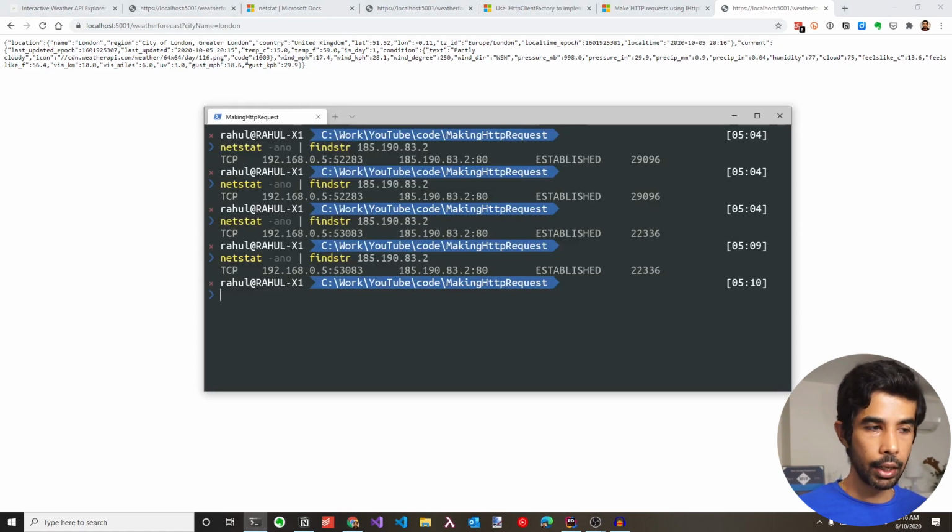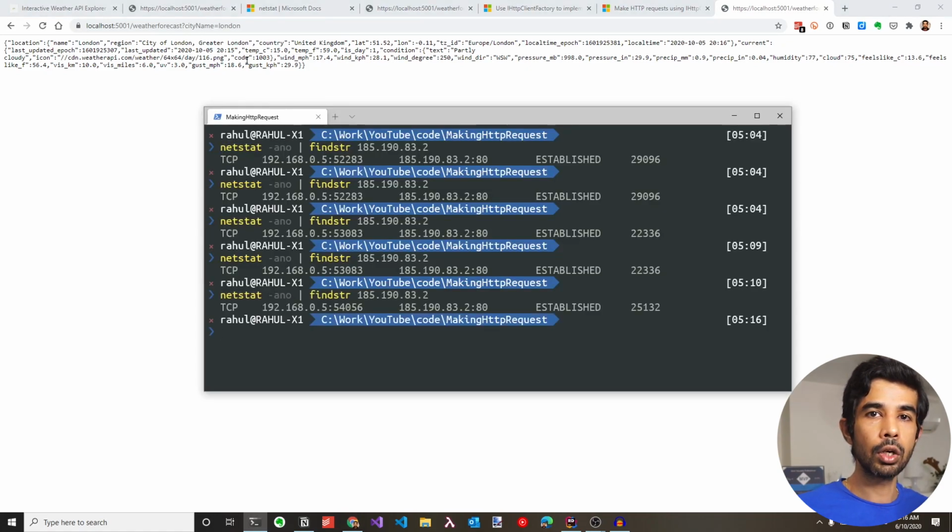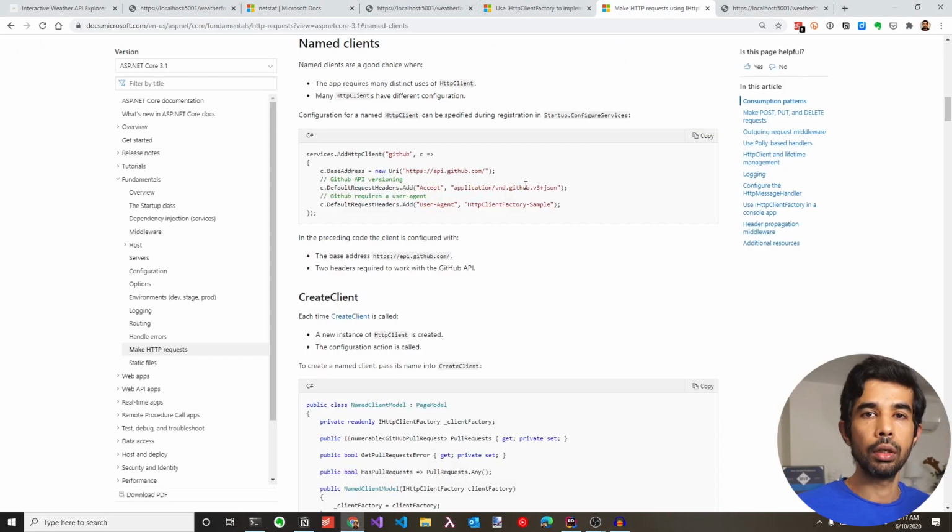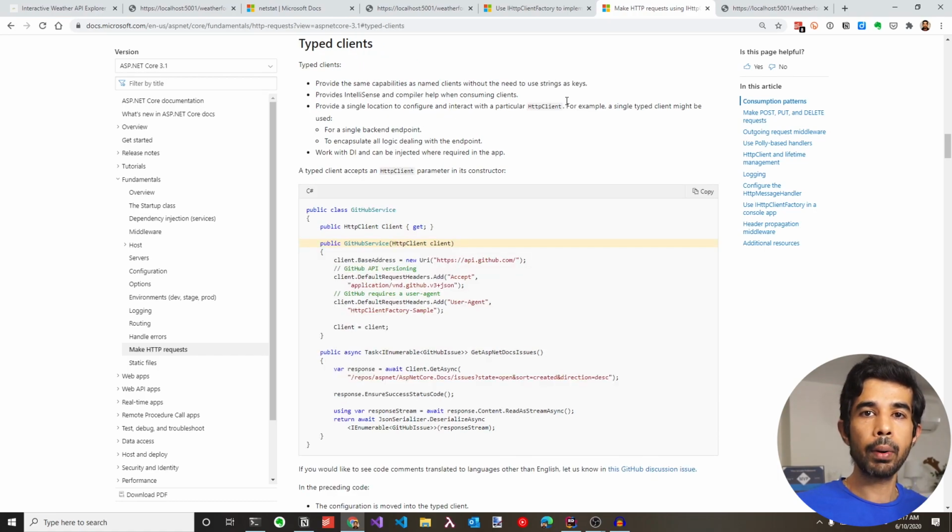Let's go to netstat and see the request, and this is also as expected from before. When using named clients, you can also configure the HTTP client to specify default headers or anything else that's common to all requests made to that API. The next consumption pattern that we will see is called typed client.